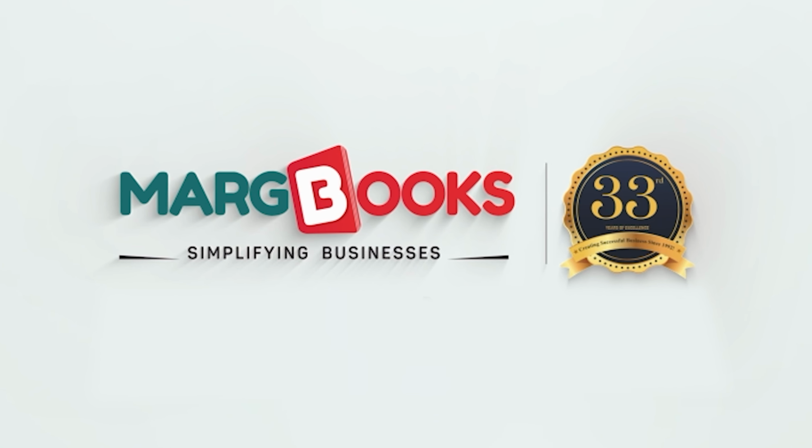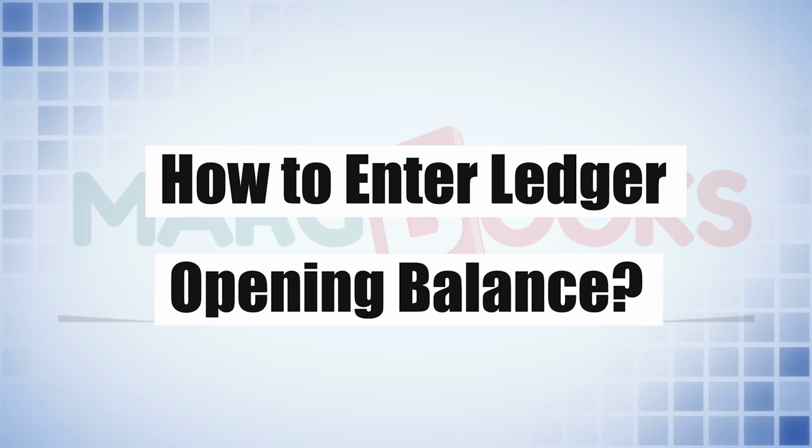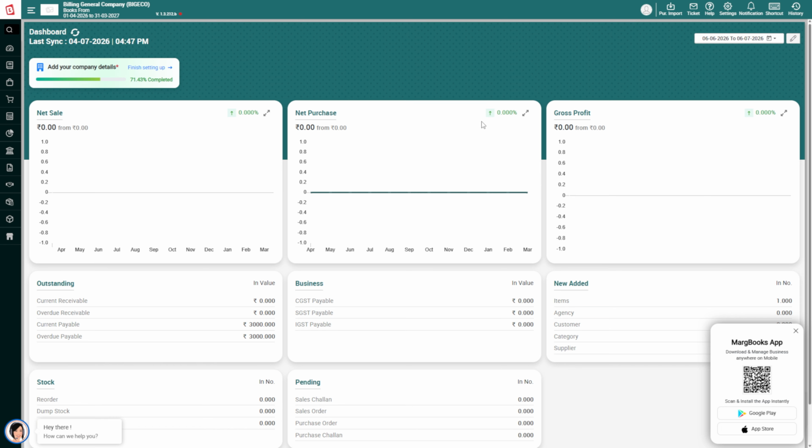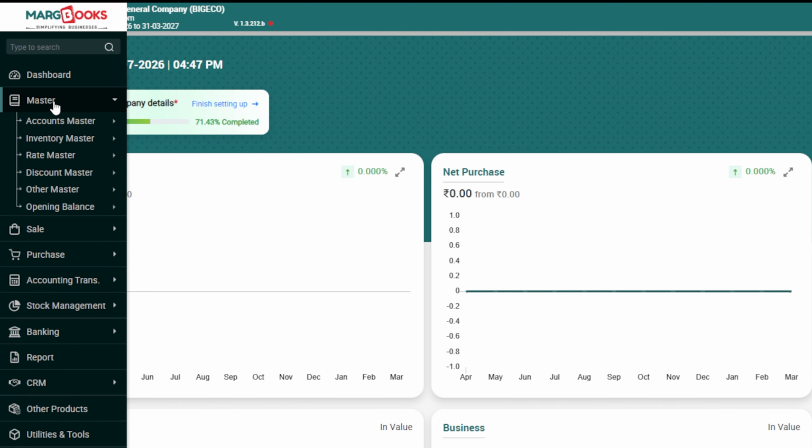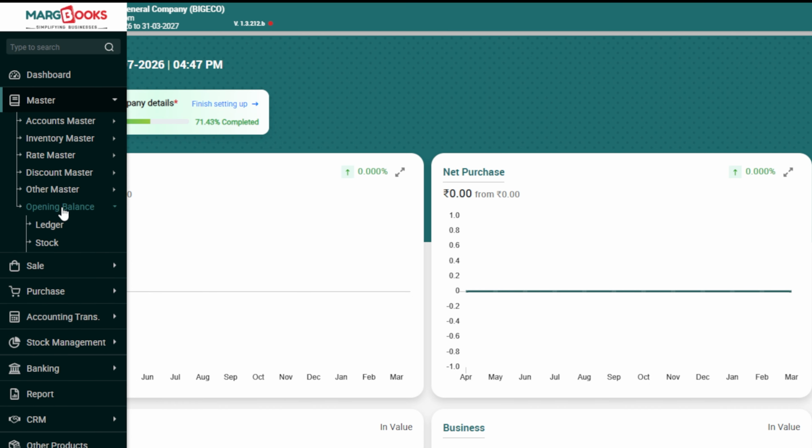Today, we will learn how to enter the ledger opening balance in MargBooks. First, the dashboard screen will open. From the left side menu, click on Master and then select Opening Balance. On the Opening Balance screen, you will see two options, Ledger and Stock. To enter the ledger opening balance, click on the Ledger option.